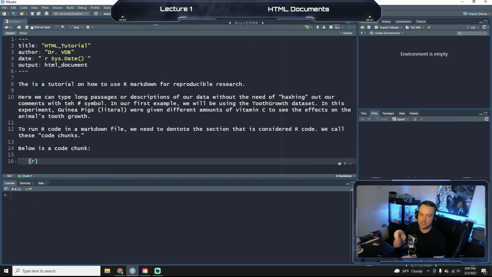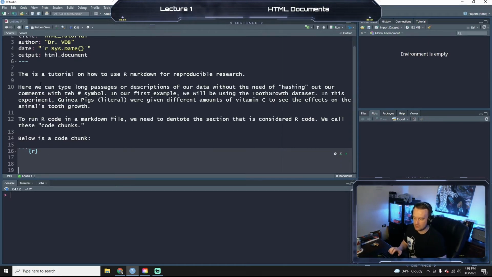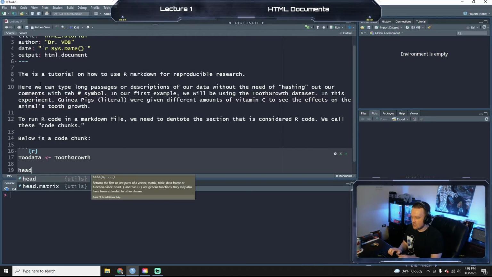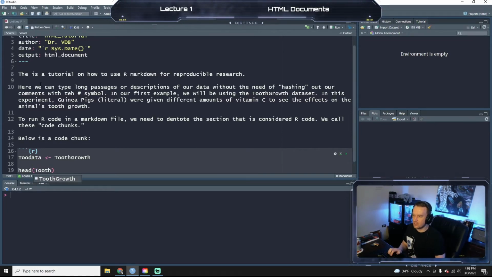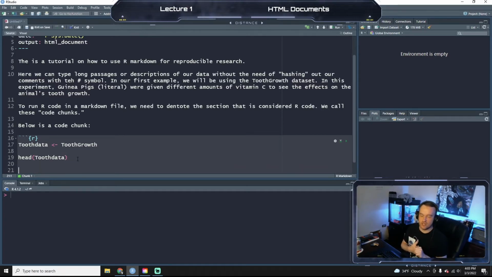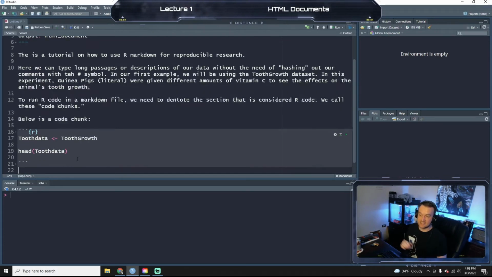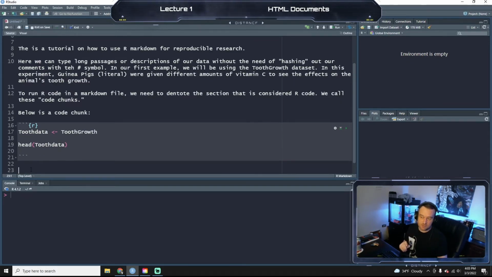And you see that in RStudio, it changes the color of the background. So now we know that everything in this section, we're writing R code as opposed to prose or narration. So we're gonna say tooth data is what we're gonna call our data set here, or data frame. And we're gonna say it's ToothGrowth. And see it autofills if you hit tab because it knows that it's a built-in data set. And then we're gonna call the head of tooth data. All right. And then to end your code chunk, you just hit the three ticks again, right? So now you see that it's back to normal prose.